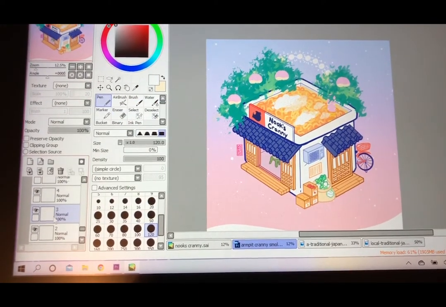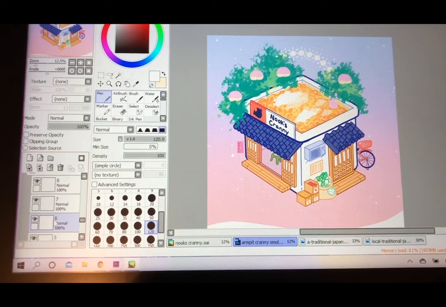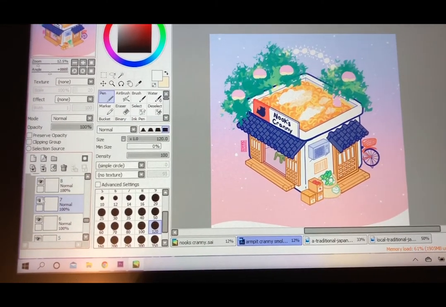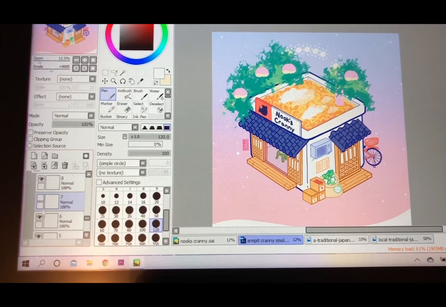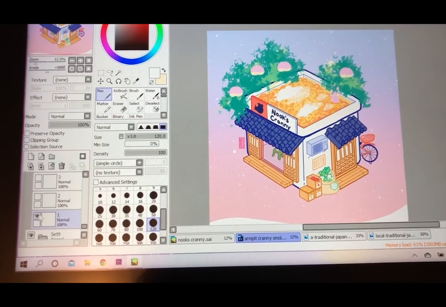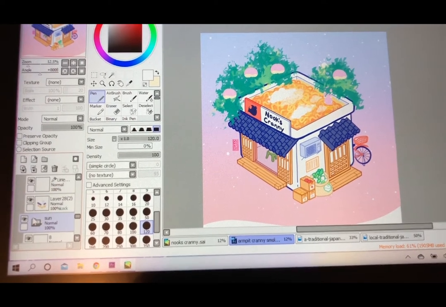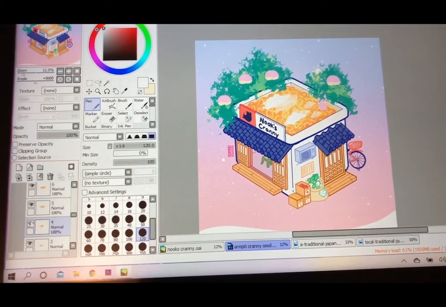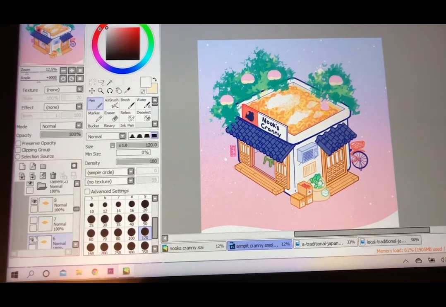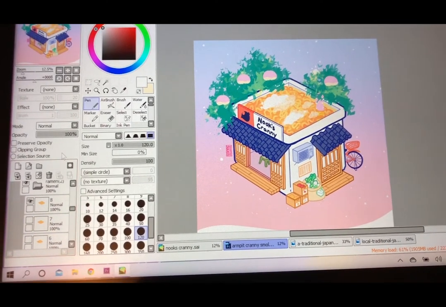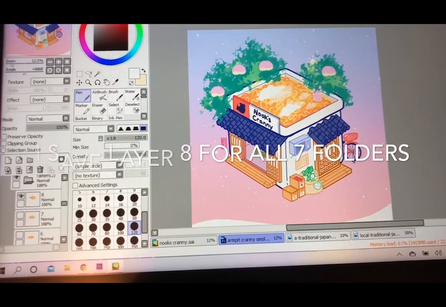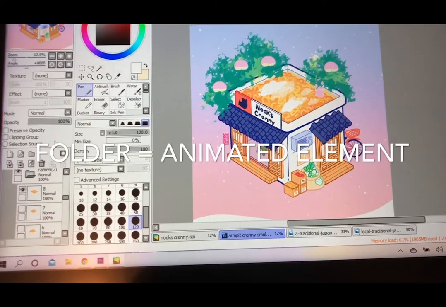So I have 1 through 8 in layers, and let's say I'm screenshotting the 8th layer. I'll hide all the other layers so that only the 8th layer is showing in each of the folders. So all my folders have layers 1 through 8, and I'll just hide everything except for the 8th layer in all my 7 folders, and then I save that photo. And I do that for 8 different images.